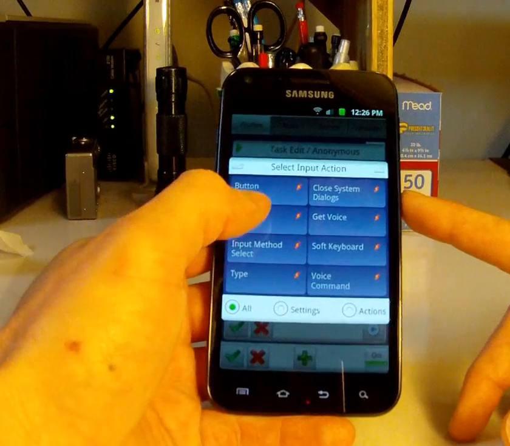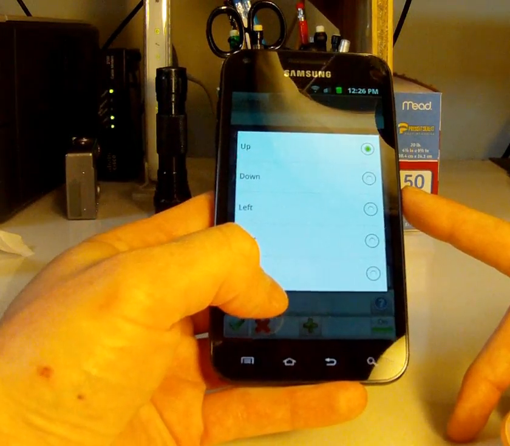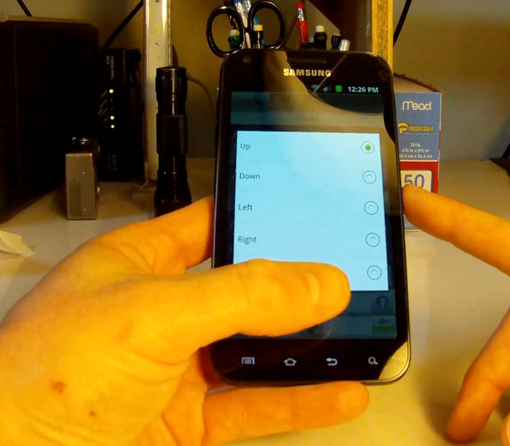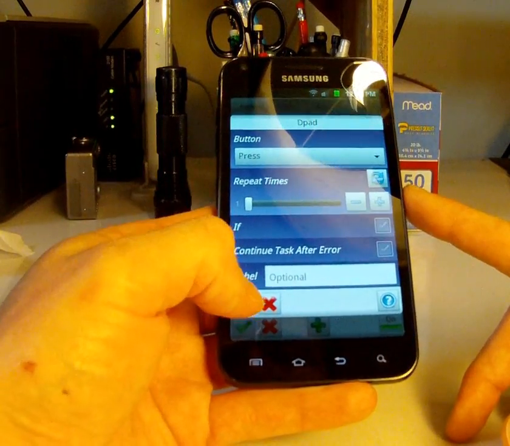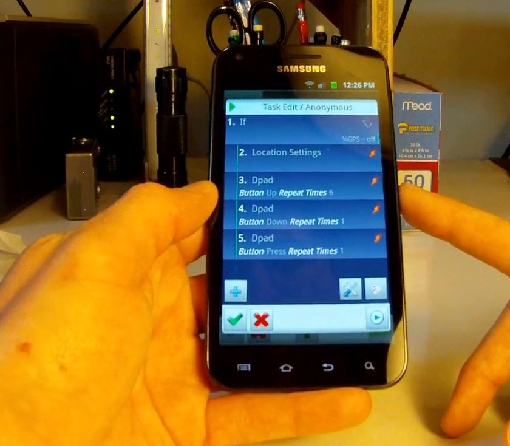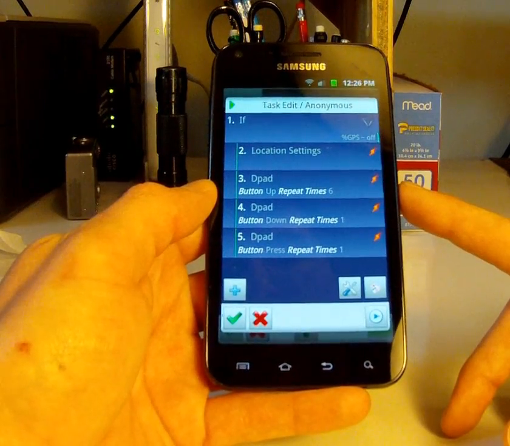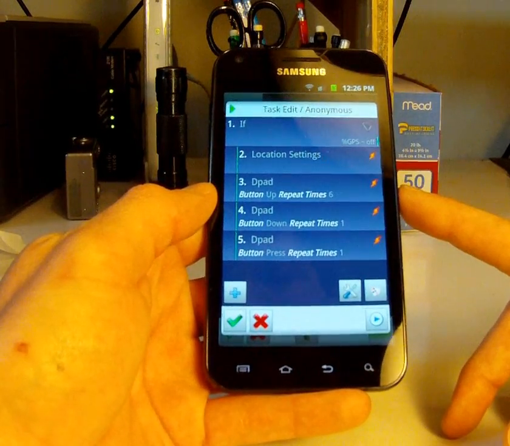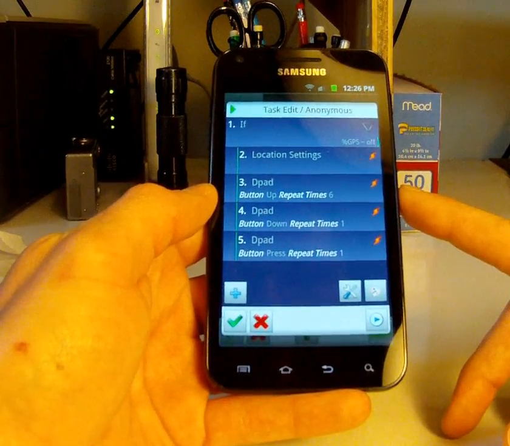So input, D-pad, change up to press. Just think of that as pressing enter. So press. Repeat times, leave it alone as 1. Check mark. So now your script reads, if GPS is off, open location settings, press up 6 times, press down once, press enter once, and now we're going to automatically go back into navigation.